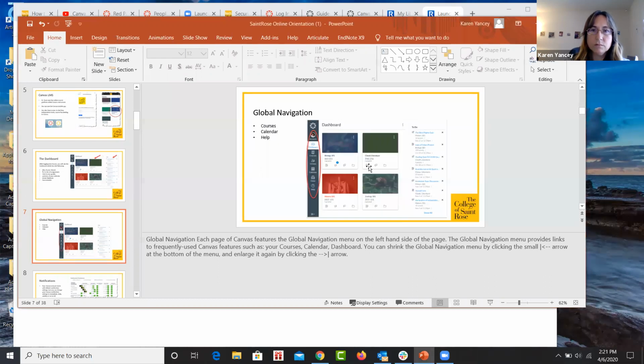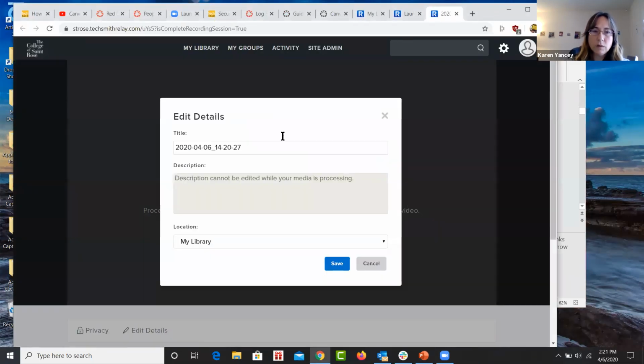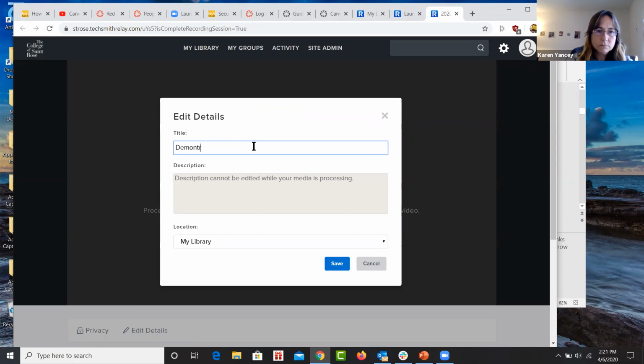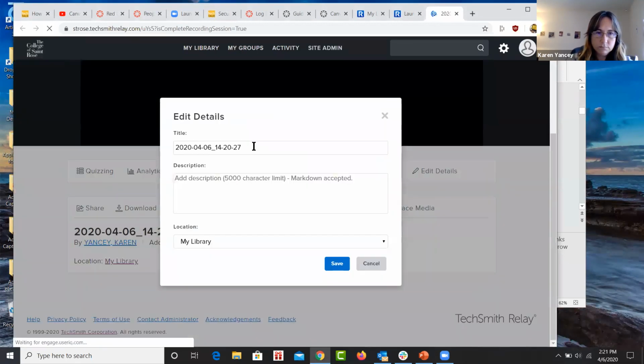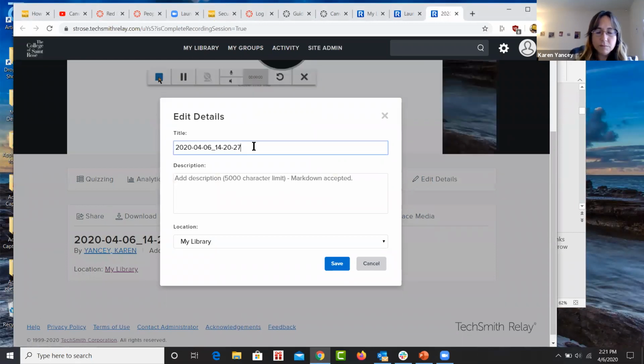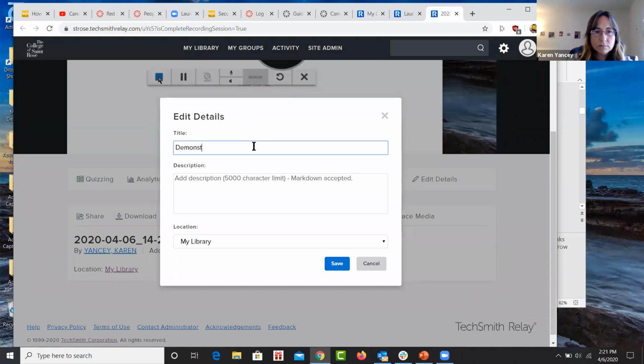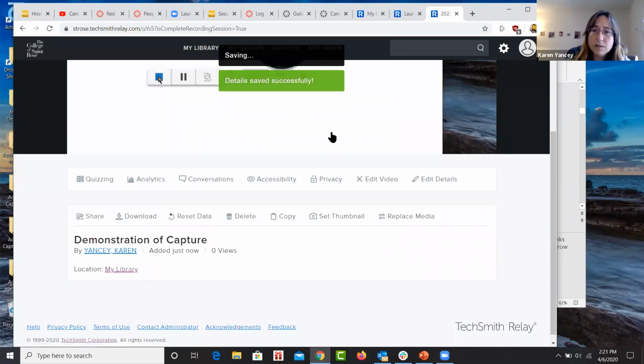And then I press continue. It will ask you to title your presentation. And sometimes it does that. It doesn't do anything bad. It just asks you to retype in your title. Okay, and then press save. And that's saved to your Relay library now.